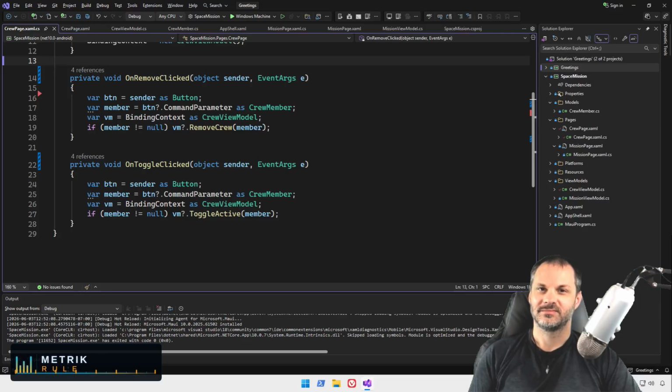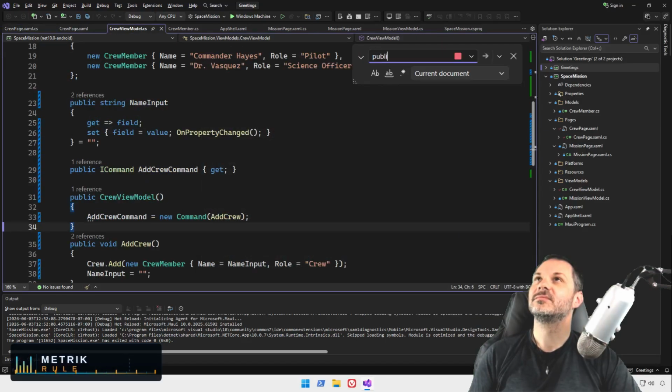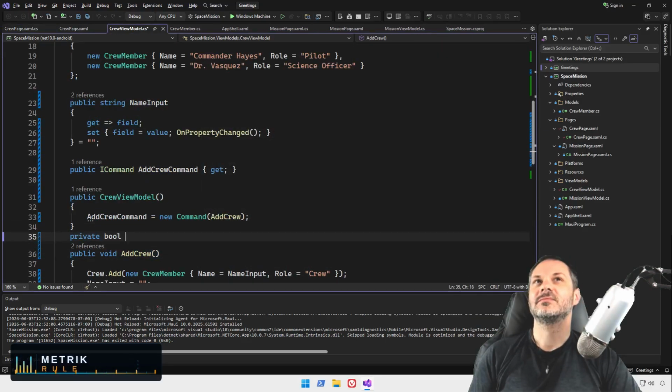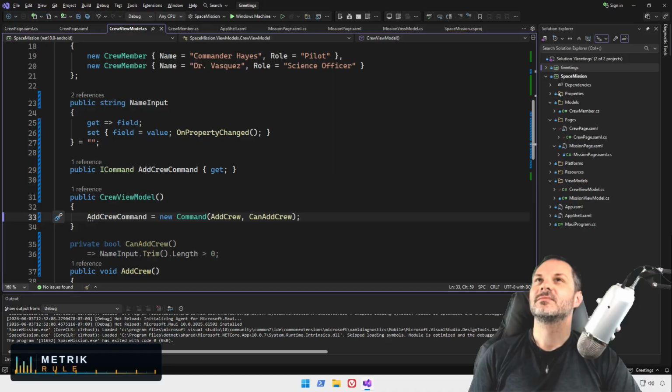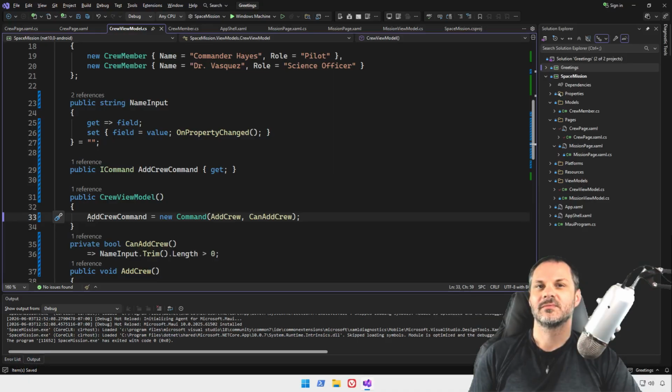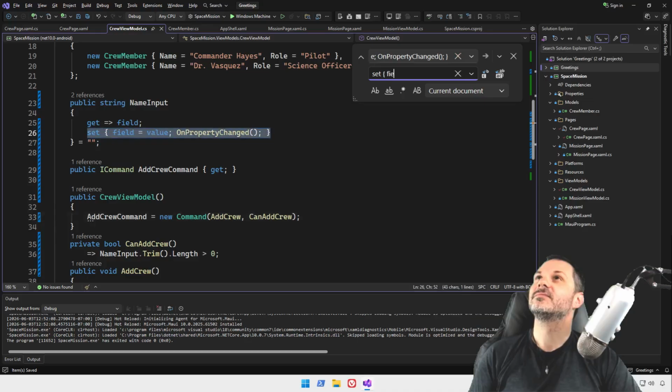This architecture is efficient. I am opening the ViewModel file, writing the CanAddCrew authorization logic, updating the constructor to pass the CanExecute delegate. Wait, CanExecute runs once at startup. When the user types into the entry, name input changes. Something has to trigger the recheck. Injecting the ChangeCanExecute notification into the setter.